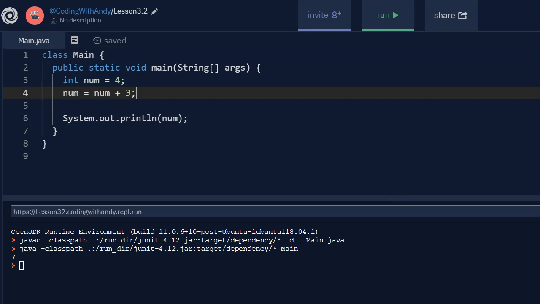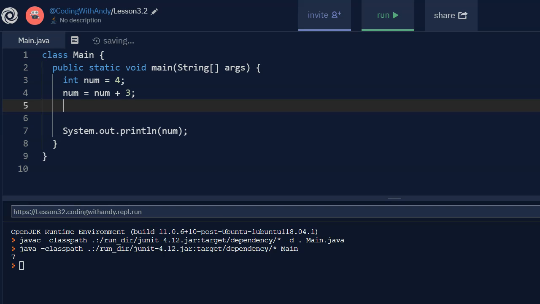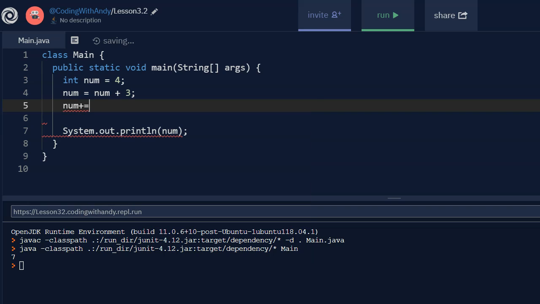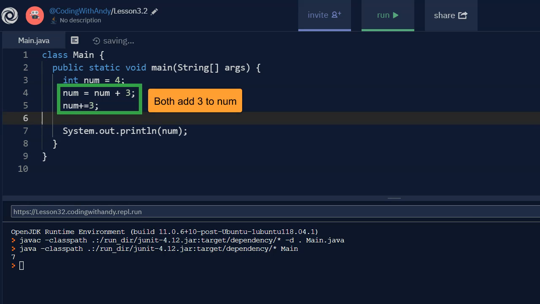Since increasing a variable by some amount occurs so frequently in Java programs, the Java developers have given us a shortcut for it, using plus equals, like this. These two statements are essentially equivalent. They both increase num by 3.